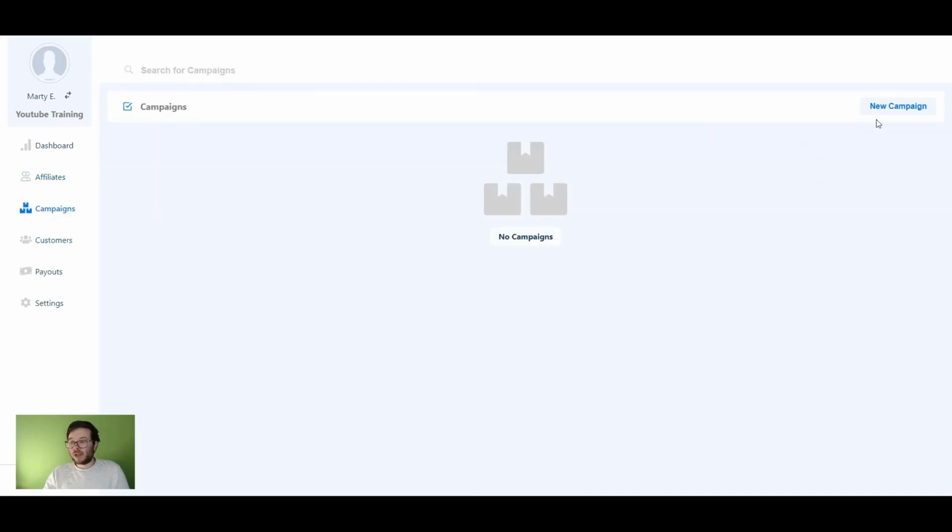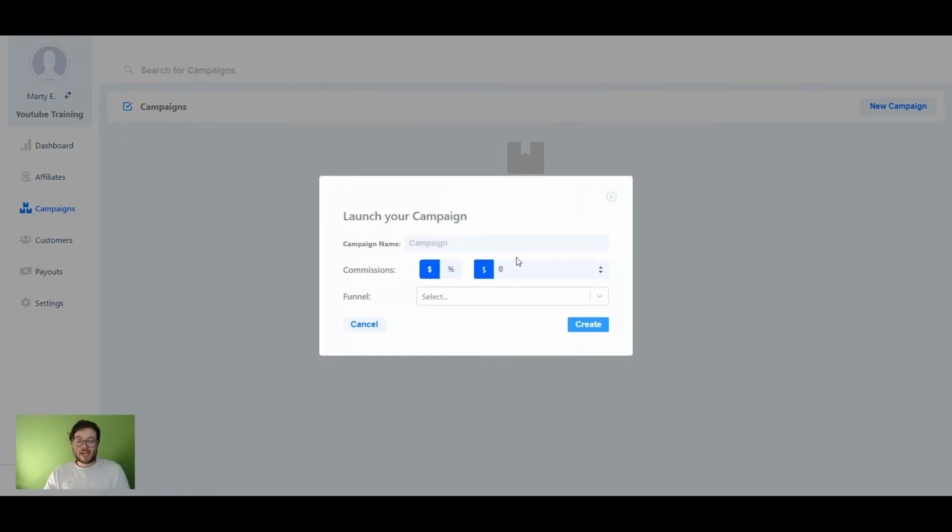Next is campaigns. No new campaign, but click new campaign, campaign name, and the funnel that you want to send people. So let's say I want my affiliates to start promoting that funnel we just created 2 seconds ago, and we're going to call this ebook 1. Okay, and I want to give them a fixed fee. If the actual product is $27, I want to give them, let's say, $13.50. So I want to give them 50% commission. I could have just done 50% here. Okay, so 50% commission like so, and click create.